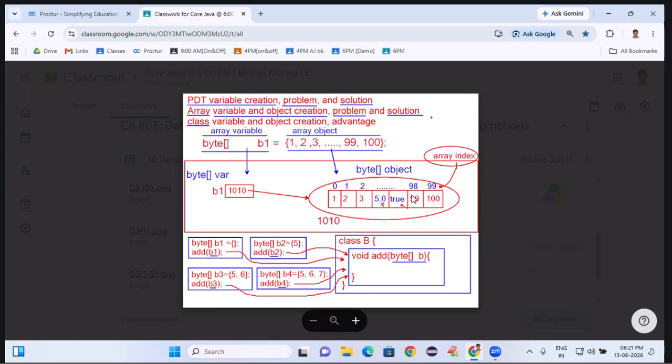What is the problem of array? Array can store multiple values of same type or similar type only. Array cannot store different type of values as one group. Then what is the solution to the array problem? I must choose what? Class. Understand? Which class? Again repeat. I want to store multiple values of different type. For that I must create a class. Okay. I must use class.